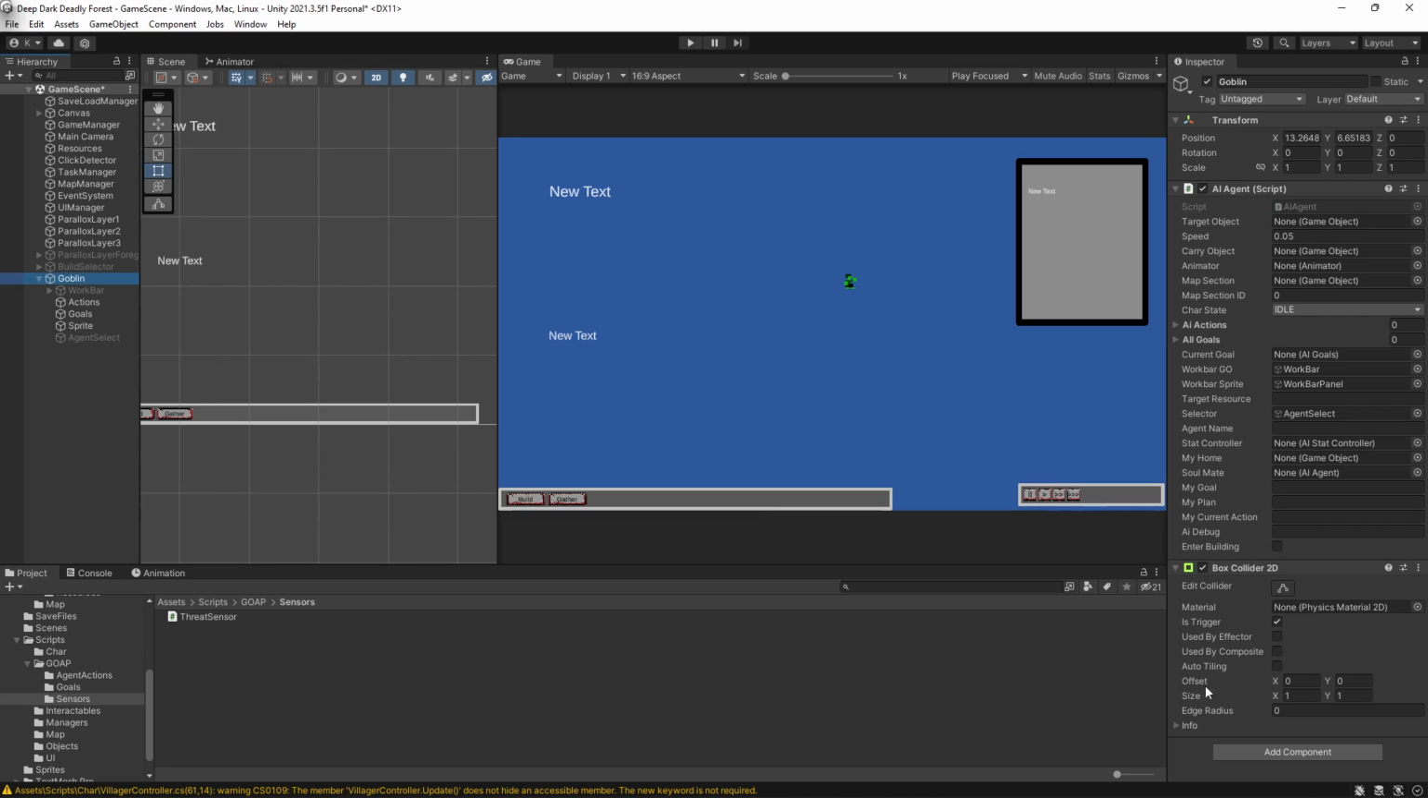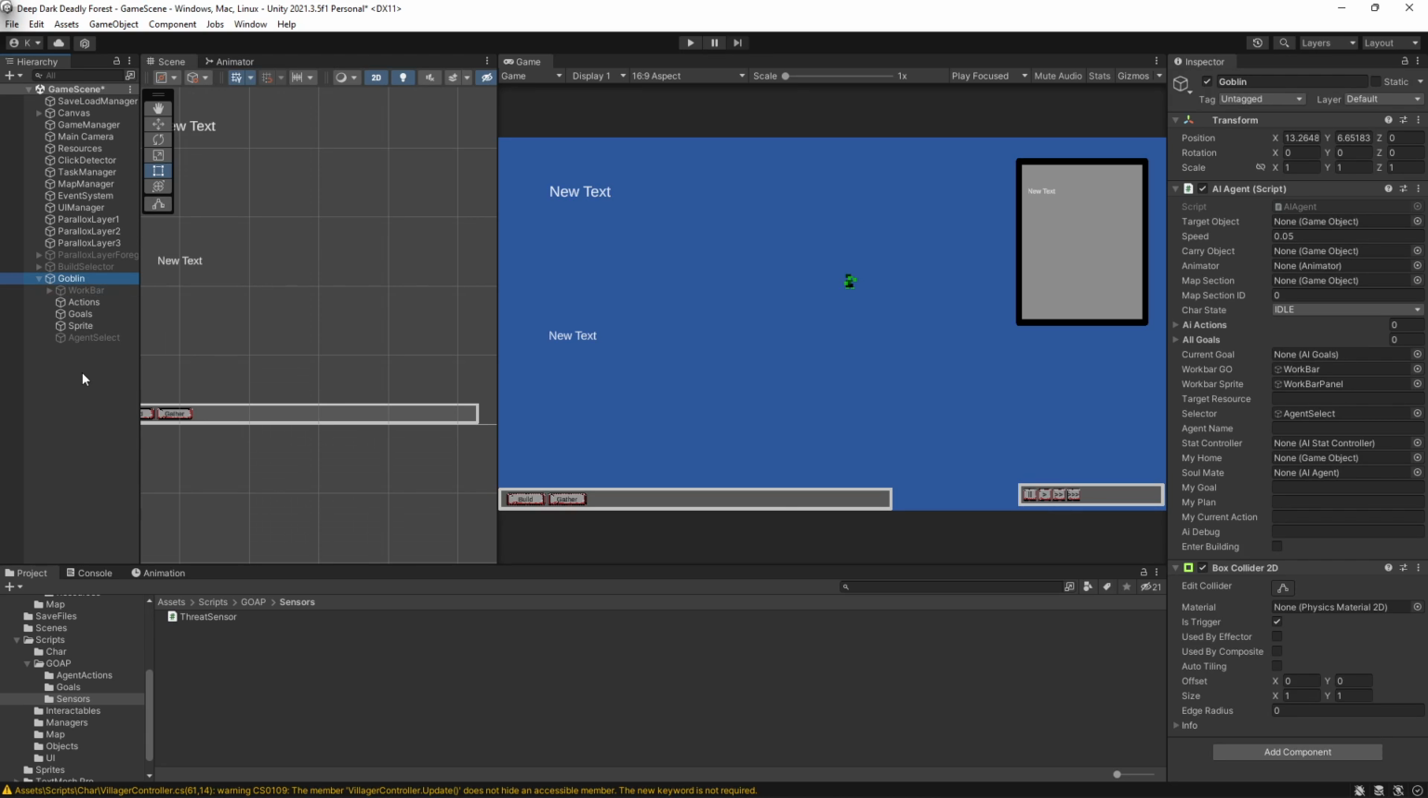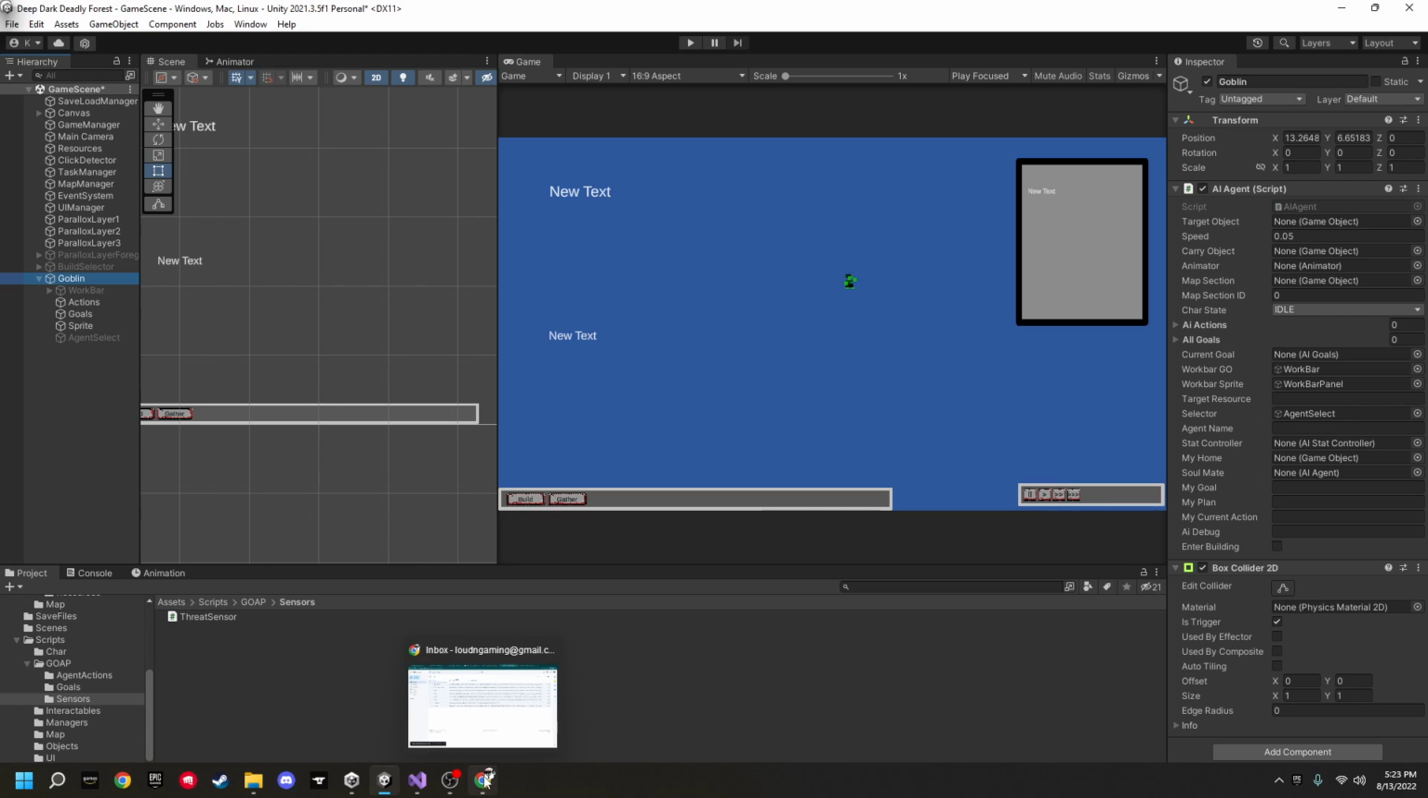So we already have one box collider here. We can't have two. I would have to do another game object, and then on that game object, I would have to put the sensors. But maybe I could do a box raycast, or a sphere raycast, circle raycast.